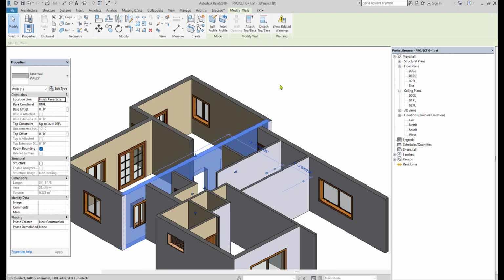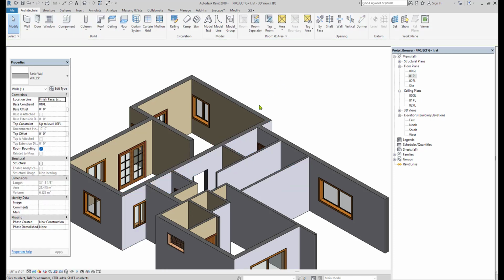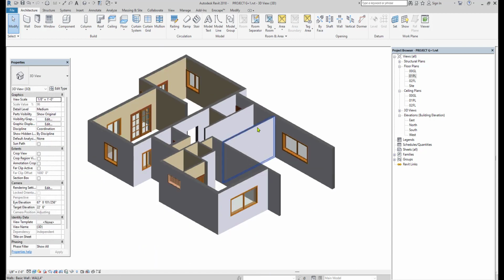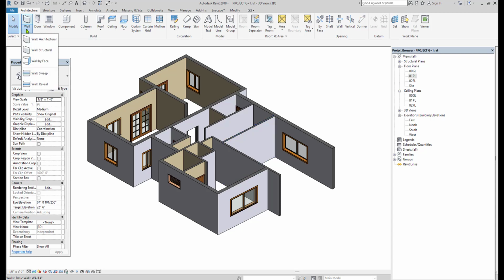etc. Now we are going to learn wall reveal and wall sweep. To get the wall reveal and wall sweep, make sure you are in the 3D view, then only will you get the wall sweep and wall reveal options highlighted. For that I am clicking on the architectural option. Just below the wall option, here we have wall sweep and wall reveal.